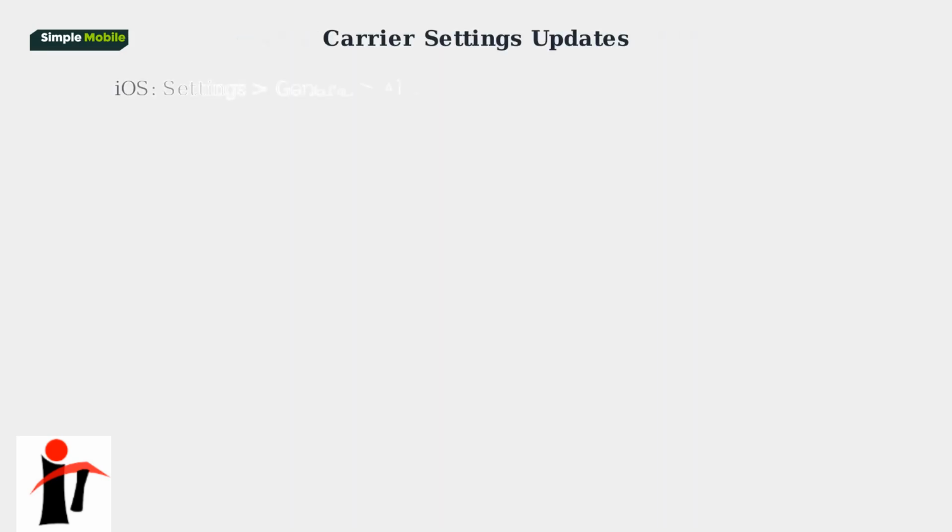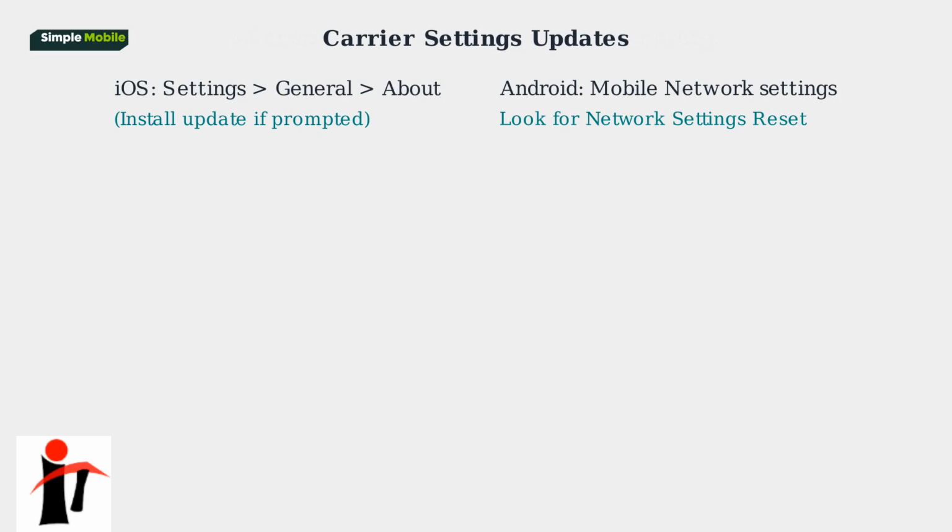Another potential fix is ensuring your device has the latest carrier settings. On iOS, go to Settings, General, About. If an update is available, you'll be prompted to install it. On Android, the process varies by device, but look for a Network Settings Reset option in your mobile network settings.